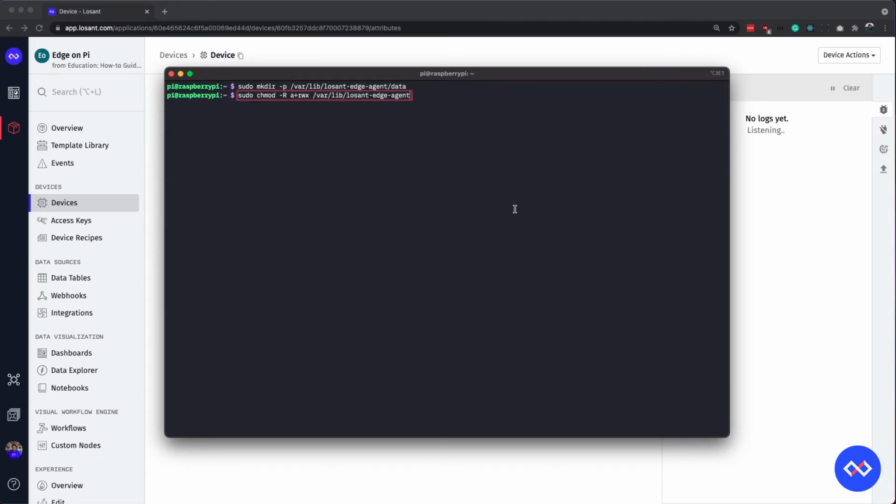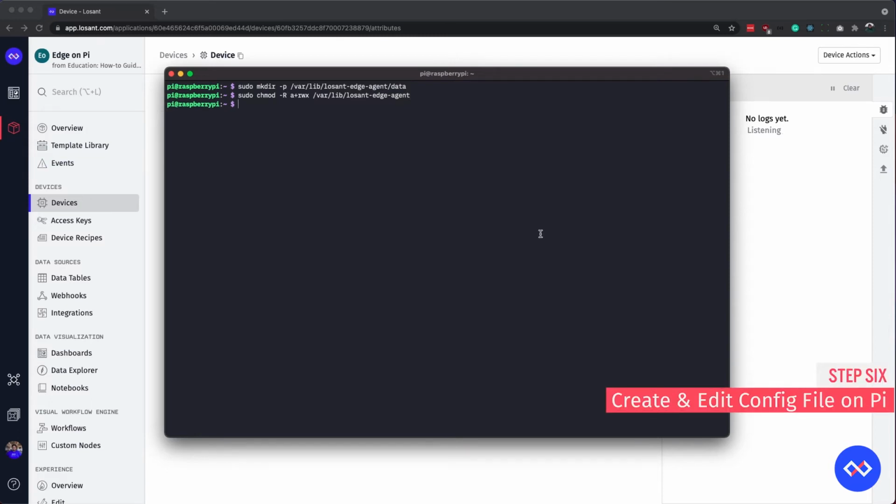I can do that with this command. It's a chmod command where we're giving the Losant Edge Agent directory, that parent directory, the read-write permission. I can press enter here. Now what I can do is create the configuration file on my Raspberry Pi that the Edge Agent will need to get up and running.